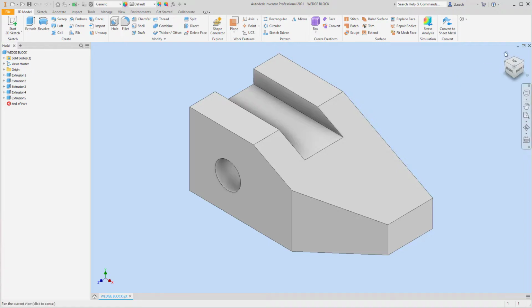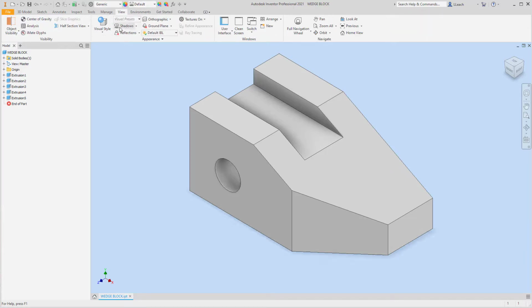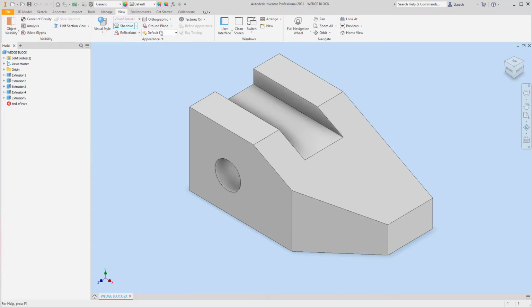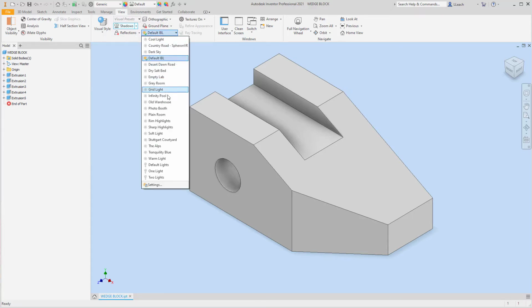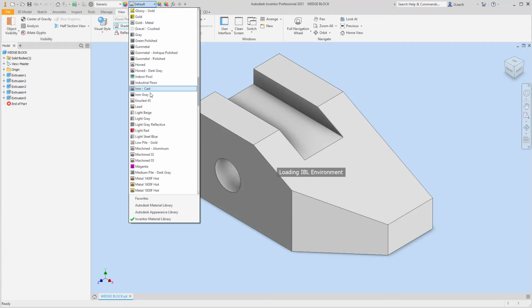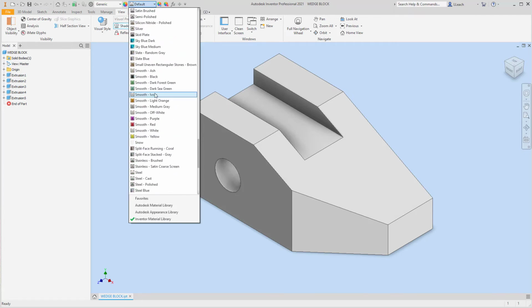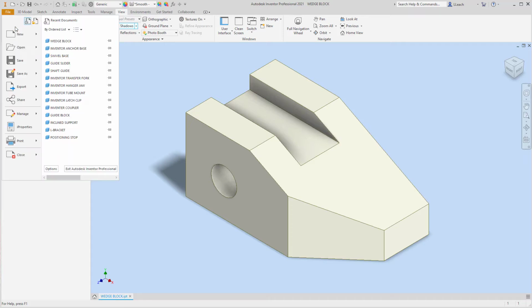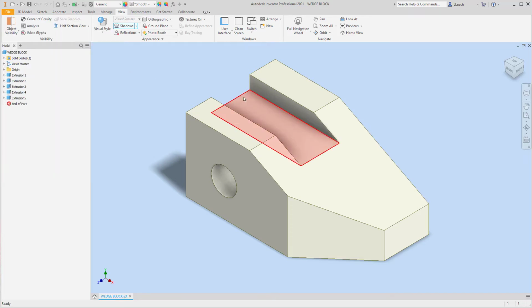And then let me do my coloring spiel. Probably by now you know what I do on here. Shadows, edges. We're going to do the photo booth. We're going to go here. I'm going to go smooth ivory. There we go. So I'm just going to save that again. All right, so there's our wedge block.